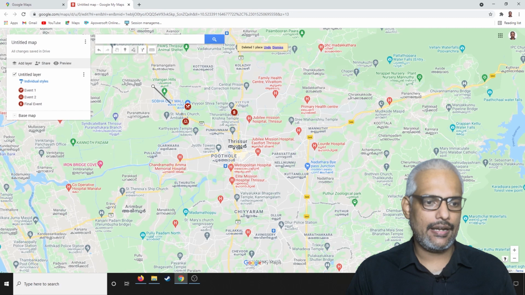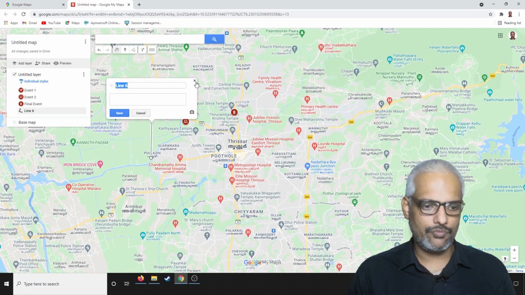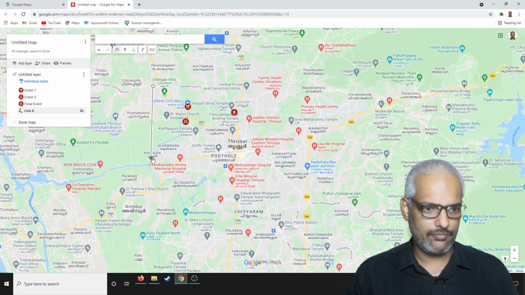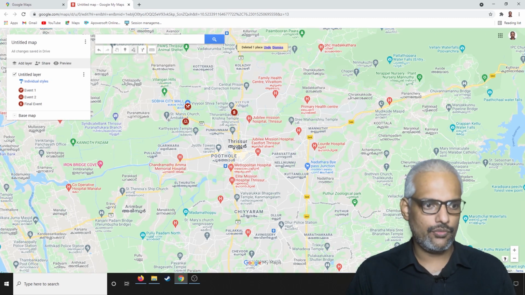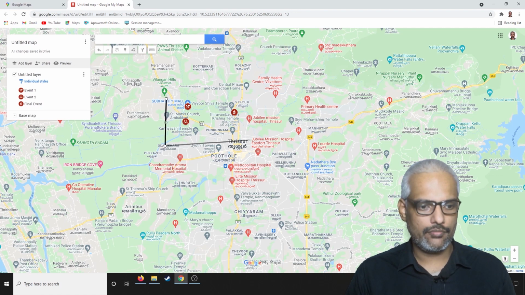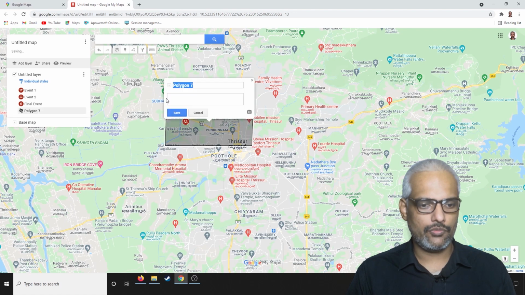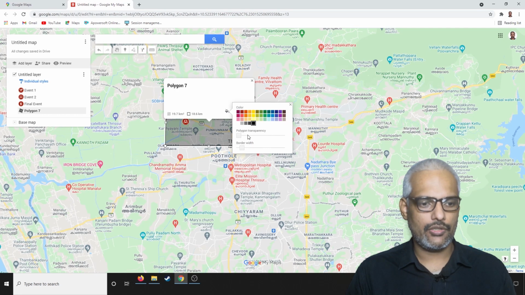Next is something like add a line or shape. You will be able to highlight a particular area. Let us say I want to highlight this particular area. Then what you can do is draw shapes with this line. So what I will do is, let us say I want to put a rectangle over these particular places. Once you save this option, here also you will be able to add some color.